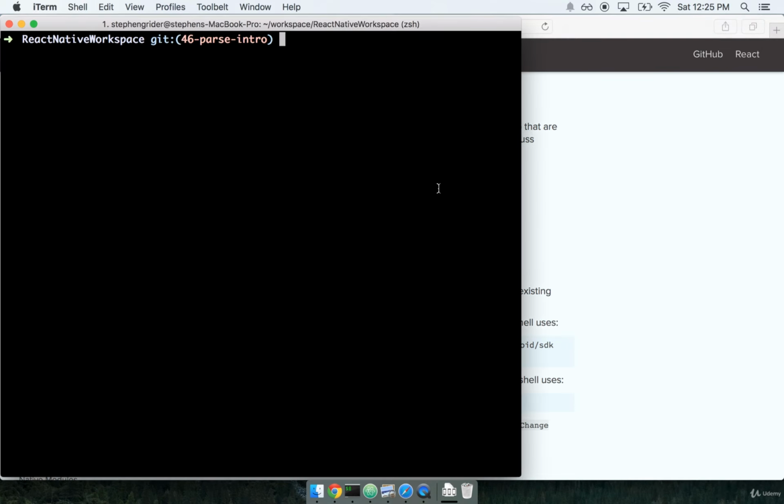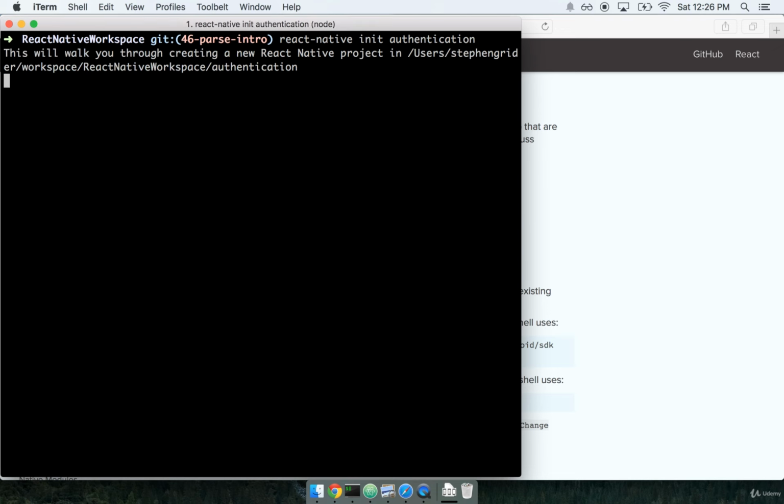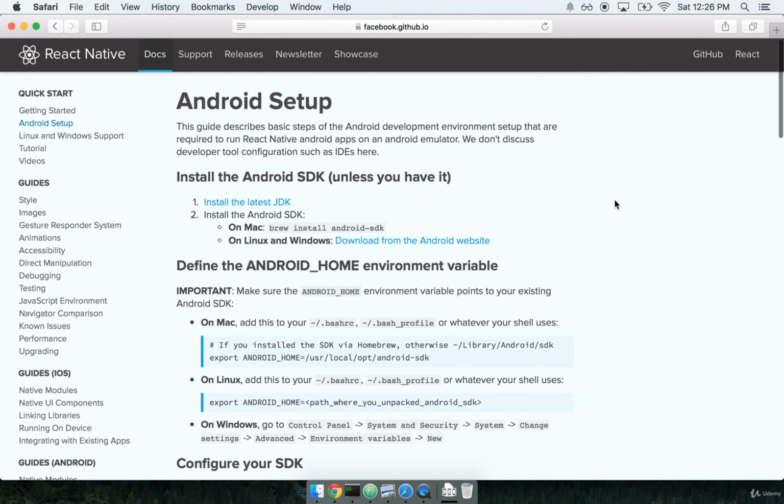I'm going to bring up my terminal here, and we're going to go ahead and generate our project using the command line React Native tool. So I'll say react-native init, and we're going to call this application just authentication. While this runs, we're going to get started with the Android setup as well. I'm going to come back over to my browser, and we're going to start with step 1, which is to install the Android SDK.